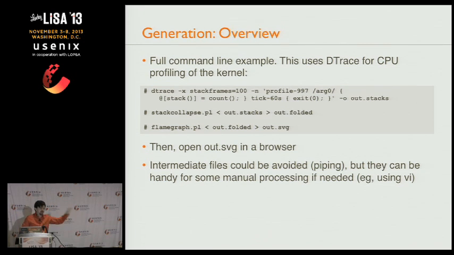I then have just a simple Perl program that folds it into a standard format so that instead of multi-line stacks, it is single-line stacks and counts. And that's what flamegraph then reads, and flamegraph will spit out an SVG. Stackcollapse.pl and flamegraph.pl are open source, I put them on GitHub. Flamegraph is only a few hundred lines of Perl. It's fairly straightforward. You can use pipes to avoid the intermediate files. That's fine. I actually like creating intermediate files sometimes because I'll go and edit them to focus on some code paths of interest.